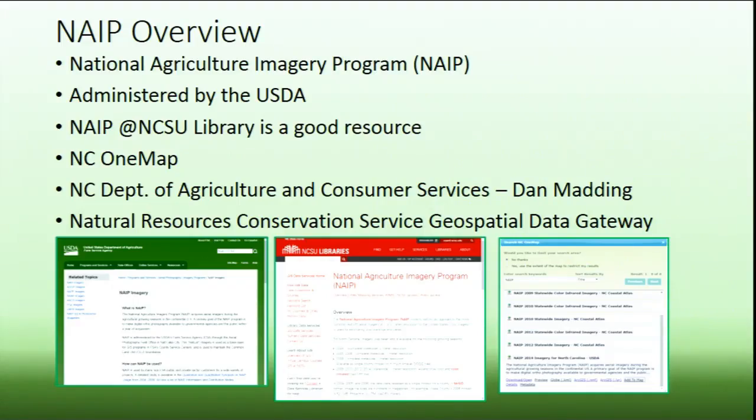Quick overview, NAIP stands for National Agricultural Imagery Program. It's administered by the U.S. Department of Agriculture. You can go to the North Carolina State University Library website, and it's a great resource to see the data that's available for the state of North Carolina and read a lot of the particulars about the data set. North Carolina Department of Agriculture and Consumer Services, contact Mr. Dan Madding, who's here in the audience, if you have questions about getting access to NAIP imagery. And the federal resources, the Natural Resources Conservation Service Geospatial Data Gateway. So that's another place where you can get access to NAIP.